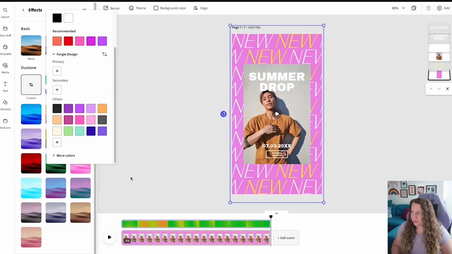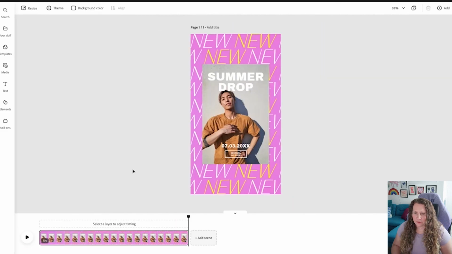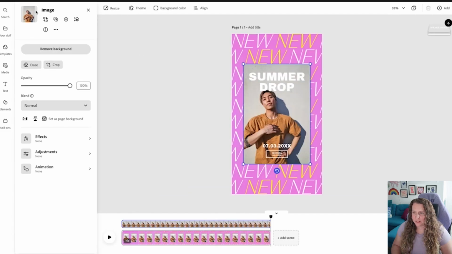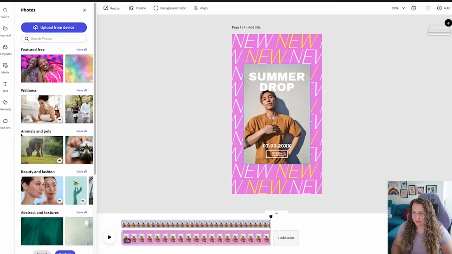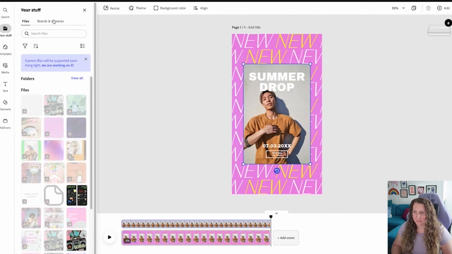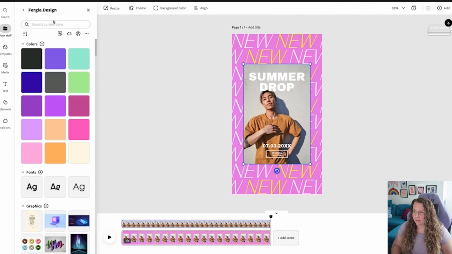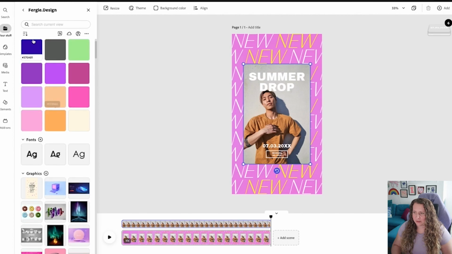So I am gonna just leave that there. Now, image. This is not my image, this is not what I want to use. I could go up here with the replace icon, and then I could find something within stock, or what I could also do is upload from my device, or I can go into my stuff, which is like my library, where I've already uploaded a lot of my brand content.